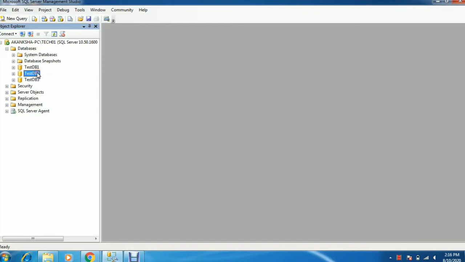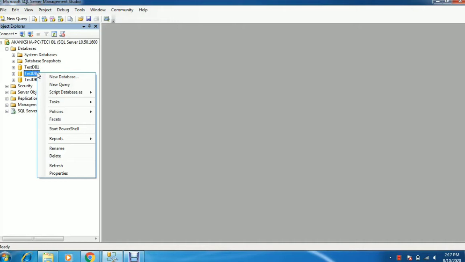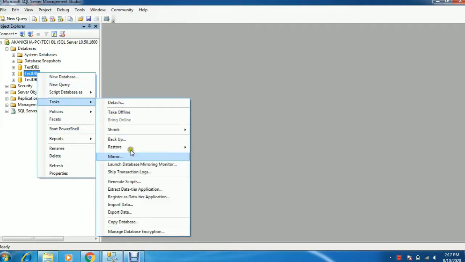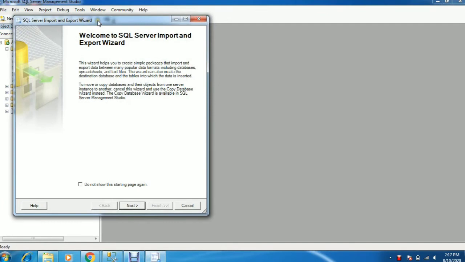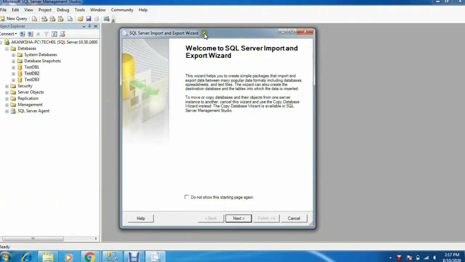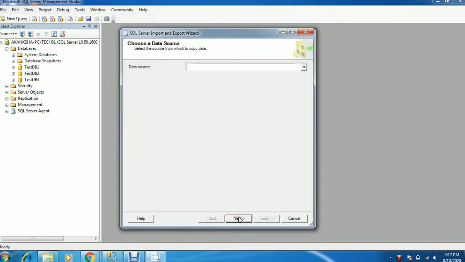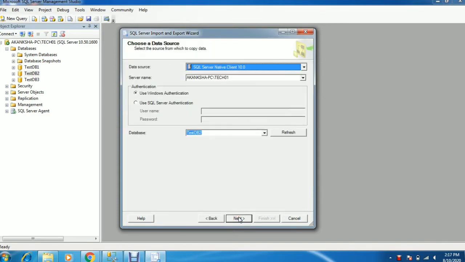So this is my SQL Server instance tech01 and the database test db2. So I'm going to export the data of test db2. For that you need to open this wizard: right click on the database, go to Tasks, and then click on Export Data. So this is the wizard to export the data.